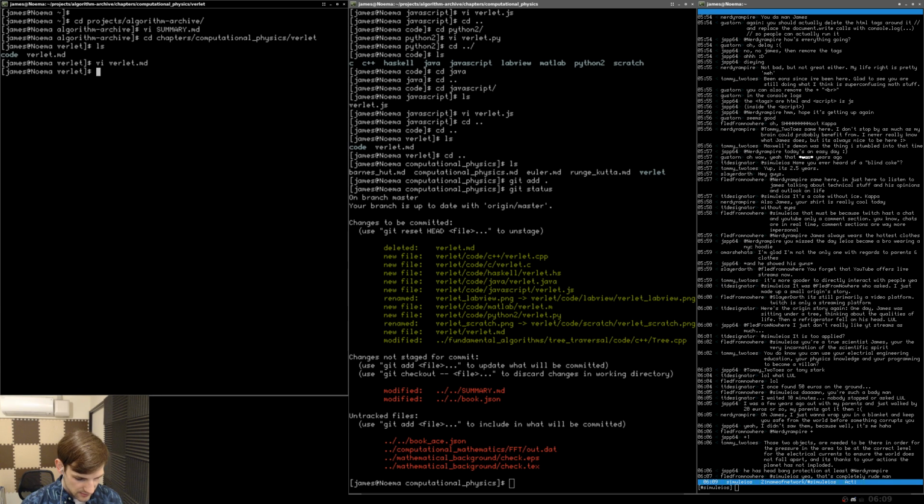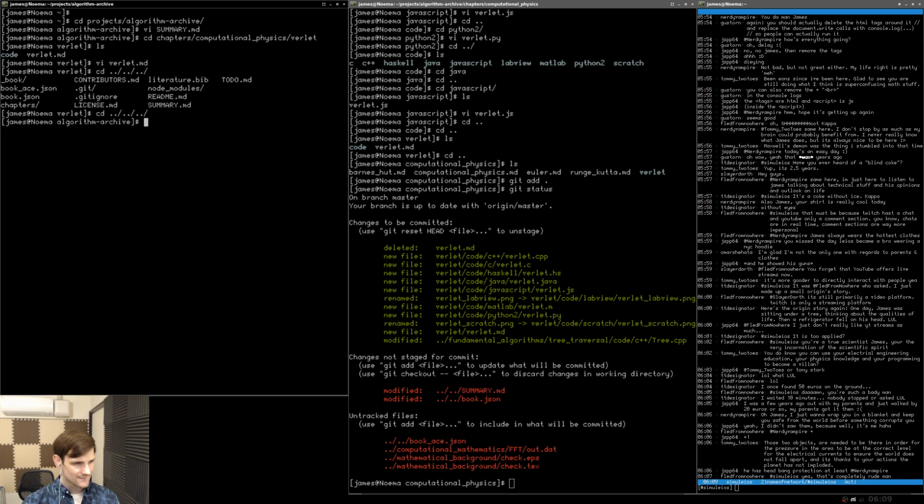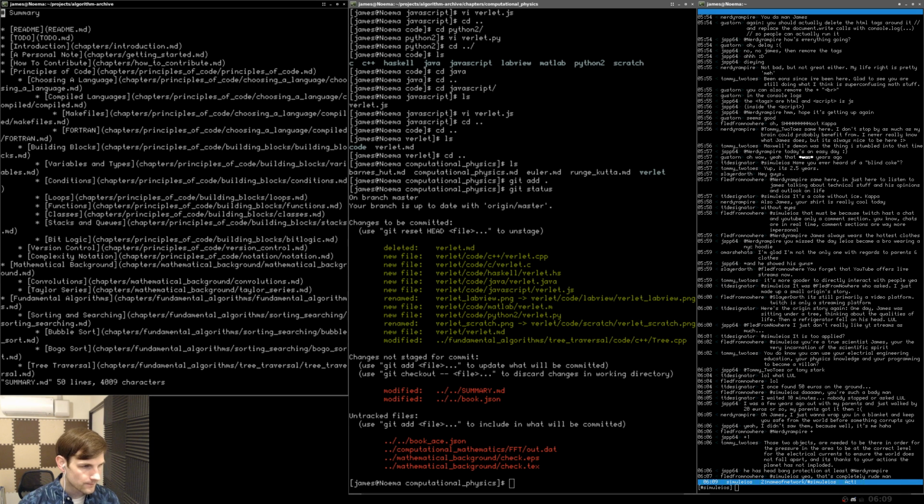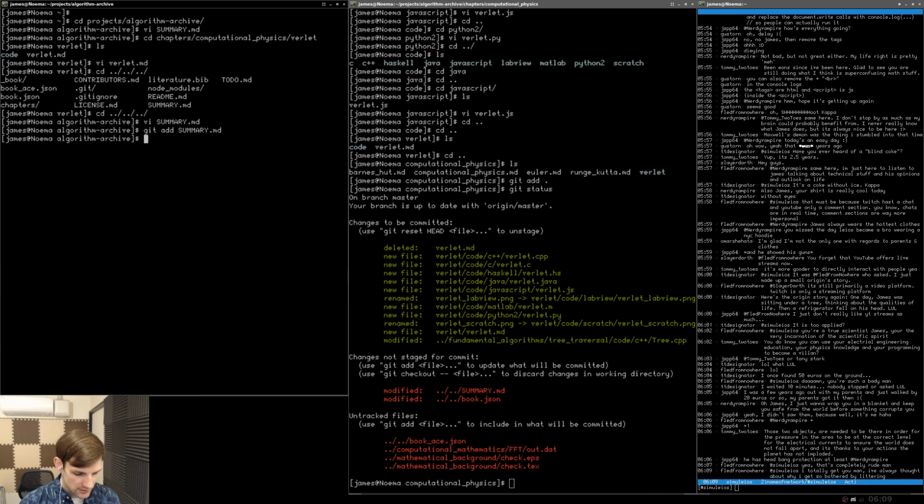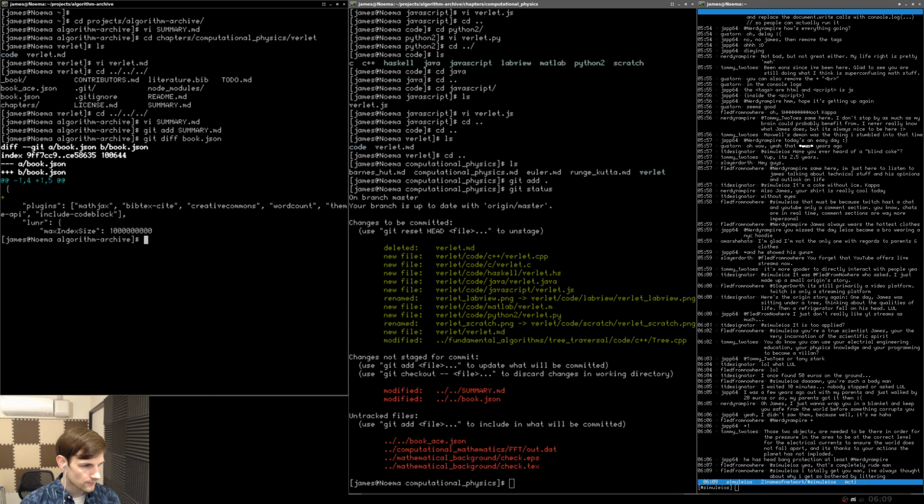Quit. Let's take a look at, I think that's it. Yes, vi summary.md, great. So let's do git add summary. And the last thing, let me check git diff book.json. Okay, just an empty line.